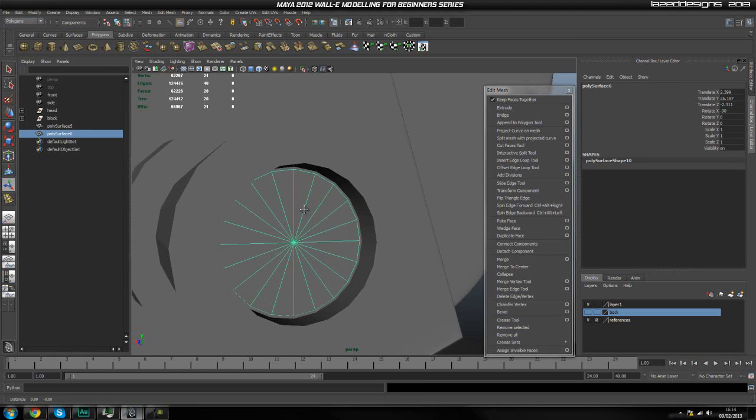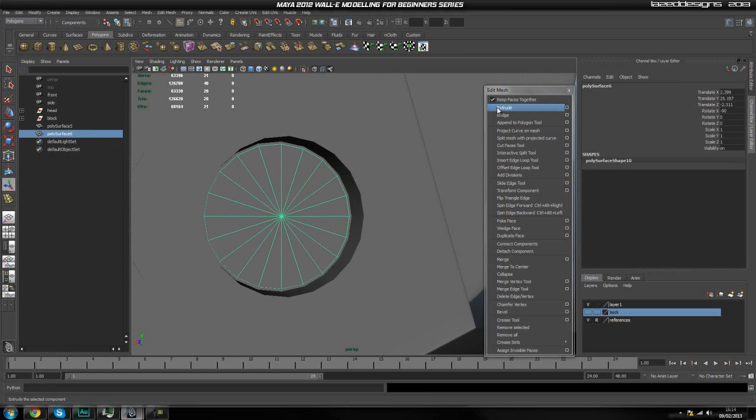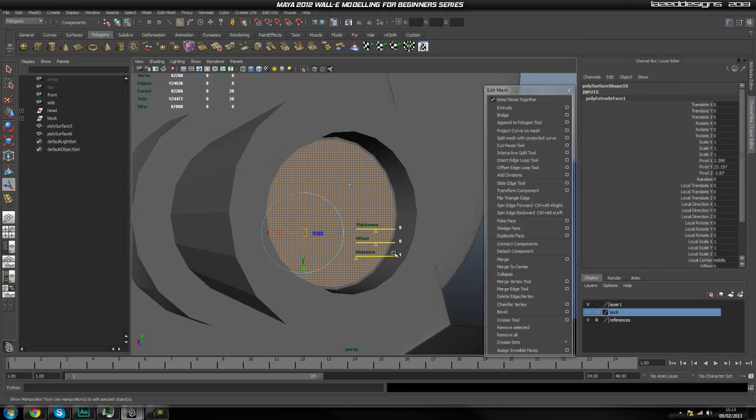So now I'm going to go ahead and extrude this piece and drag this out a tiny bit. Now extrude again. Trying to figure out how I'm going to do this. Go ahead and drag it out that much, and then I'm going to go ahead and hit extrude, scale it in.